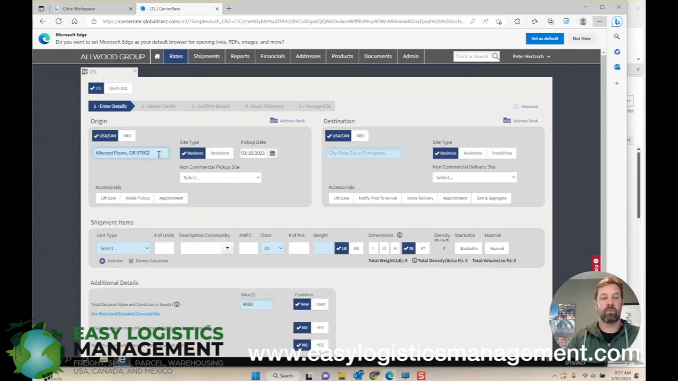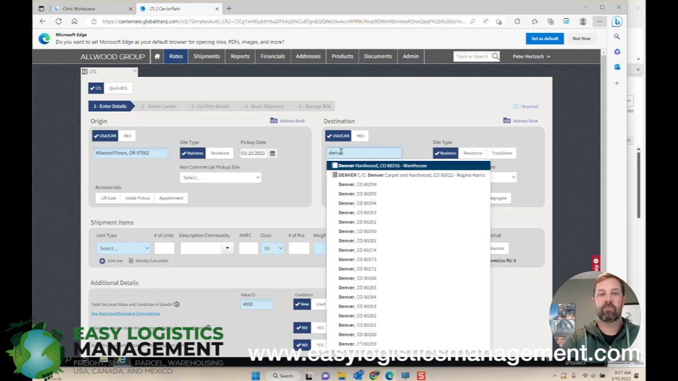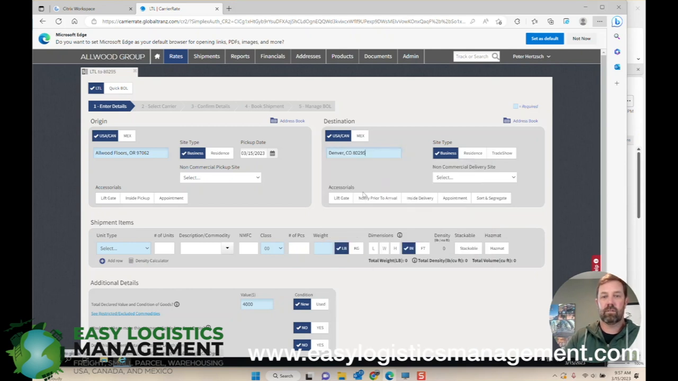In this example, we're using one of our clients, which is a hardwood flooring group, a company out of Oregon. Let's say it's going to Denver, Colorado, just to make it easy. Denver, Colorado, we're just gonna pick a location.